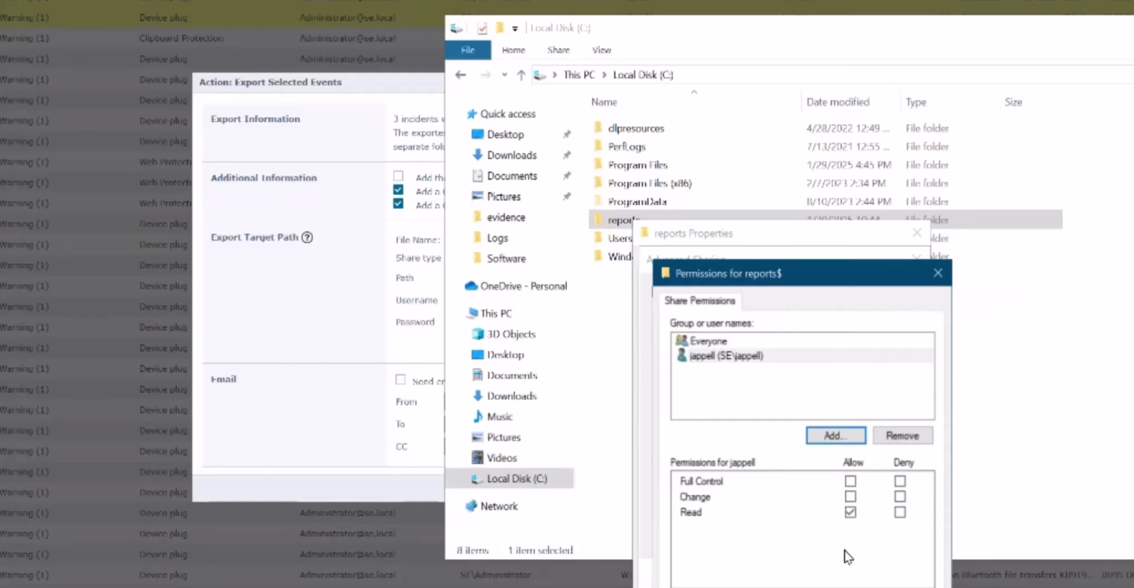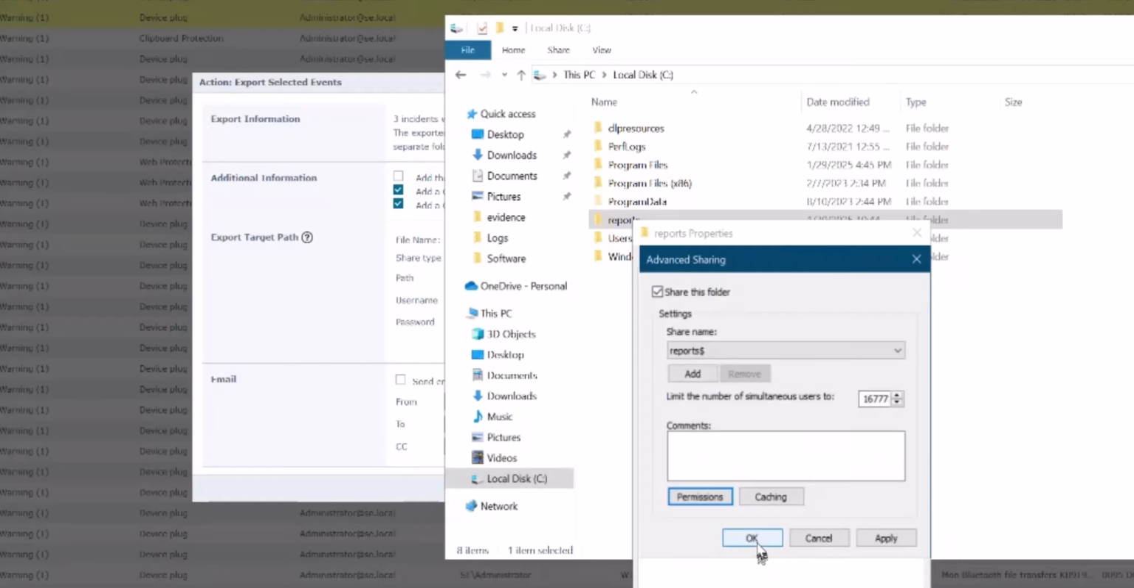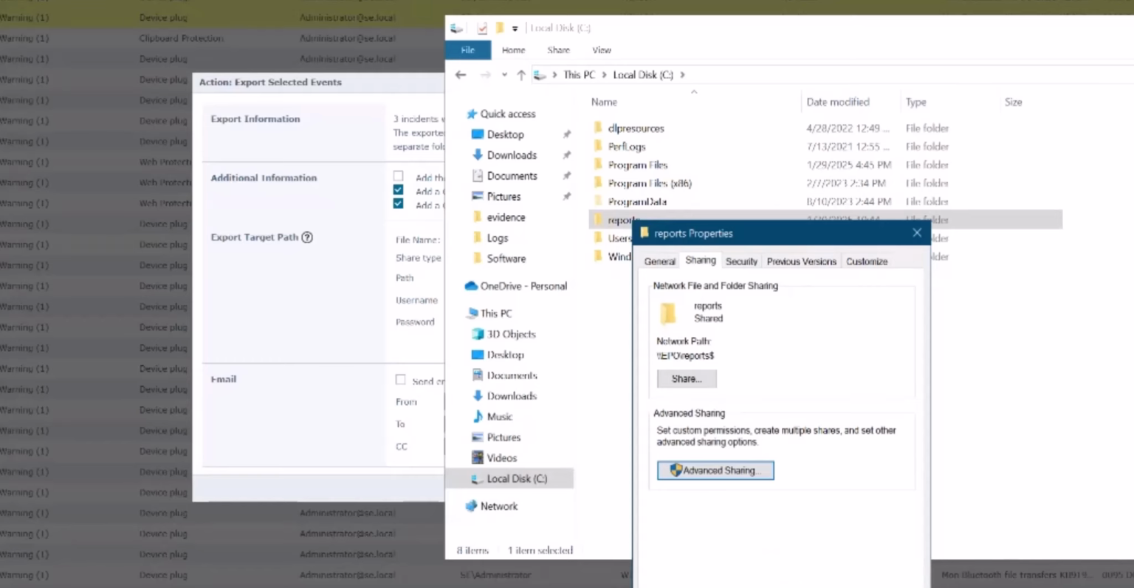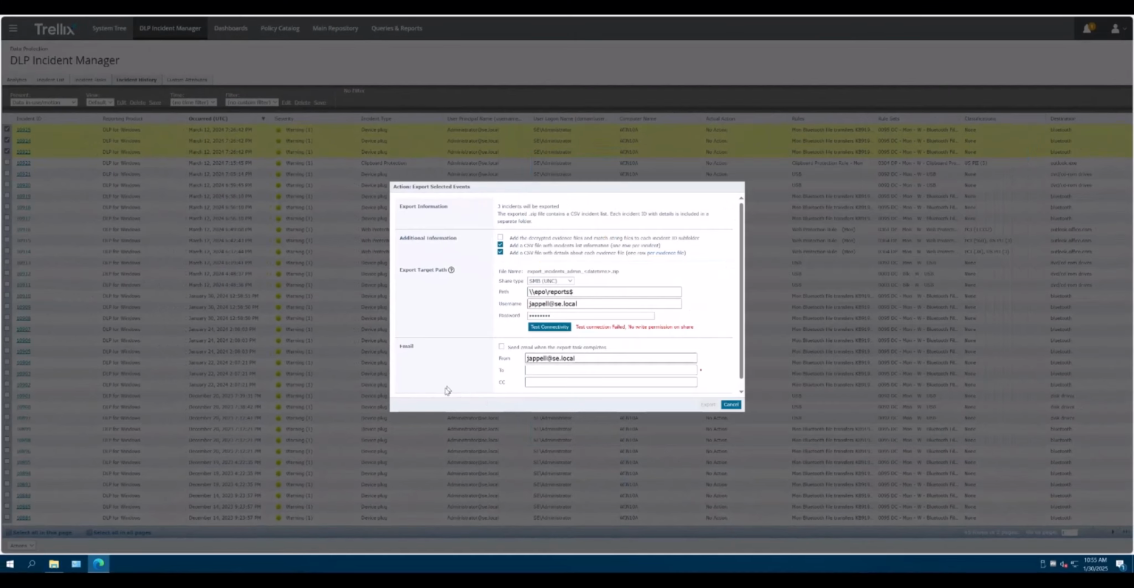It says great. I don't have to give myself full access. I can just put change in here. Hit apply, hit OK. You can put full for your tests if you like. And now when I come over here and choose test connectivity, everything appears to work fine.